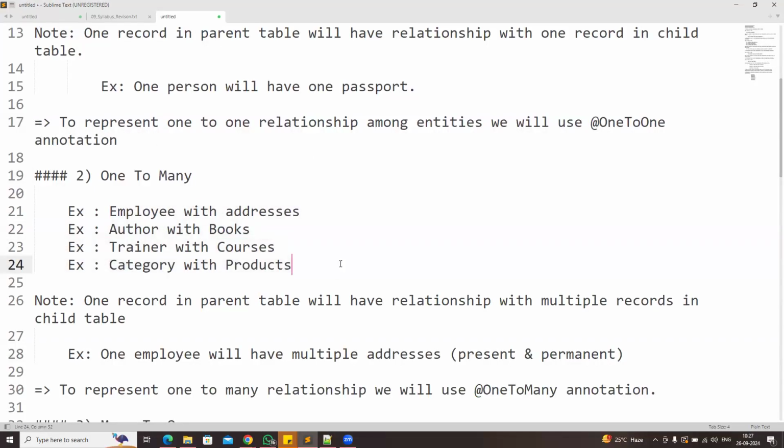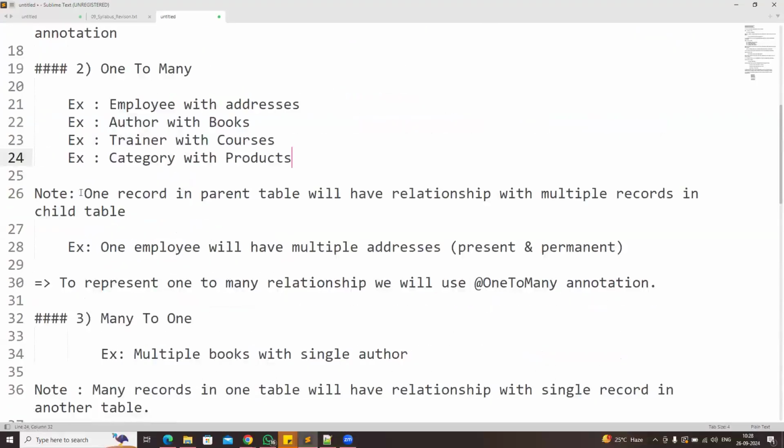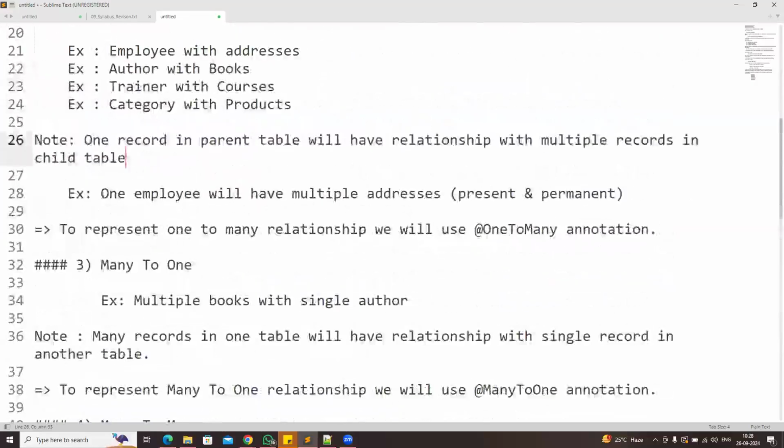One employee will have multiple addresses. One author will have multiple books. One trainer will have multiple courses. One category can have multiple products. All these things come under one to many relationship. One record in the parent table will have a relationship with multiple records in the child table. One employee will have multiple addresses, like present address and permanent address.